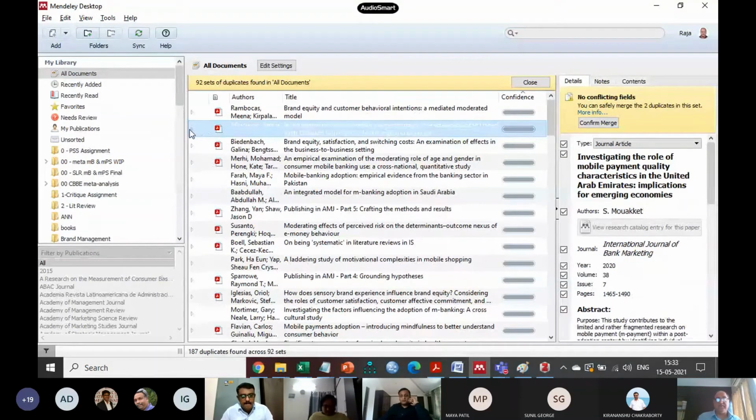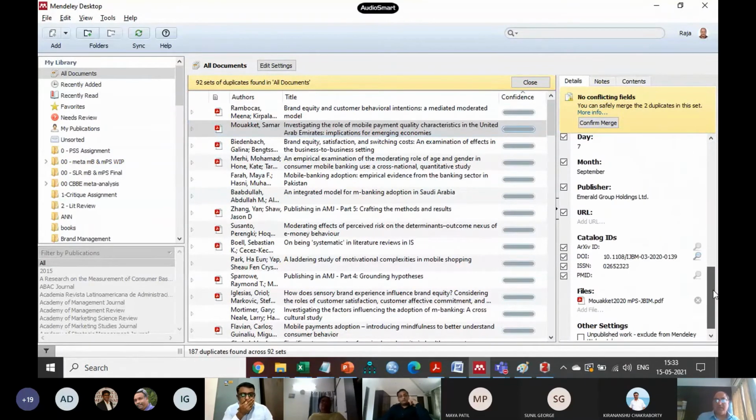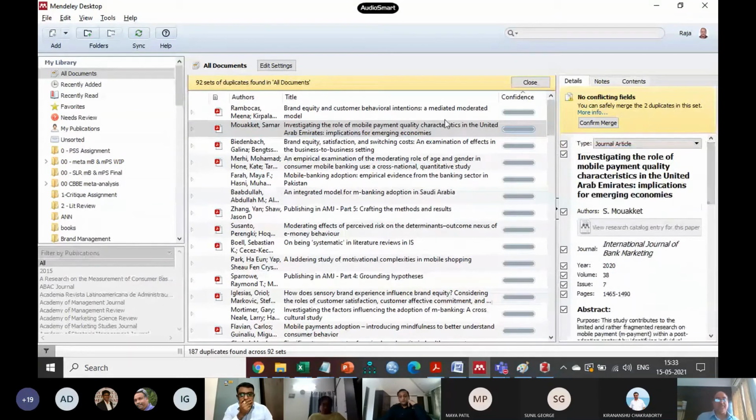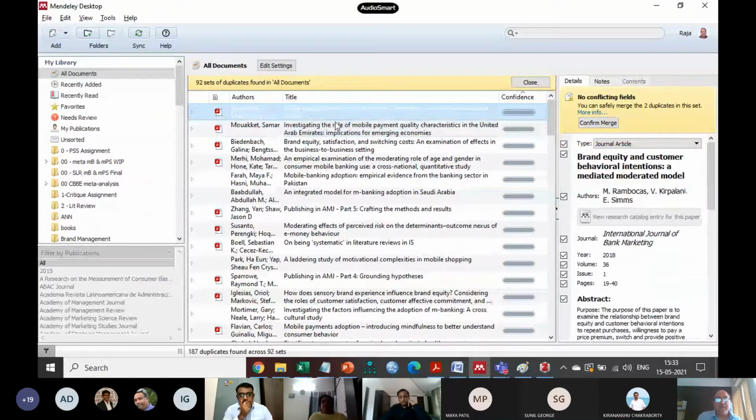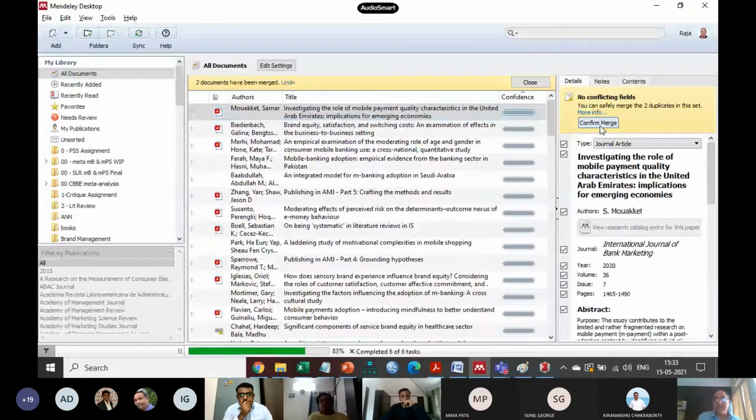So for example, in this scenario, it asks whether I want to confirm. There are two of them. Anything which is common across is shown here, and it also shows the percentage when I merge them. I don't know if I can do it. Let me give it a quick try. Okay, so it has merged both of them and it has removed it from the duplicates.